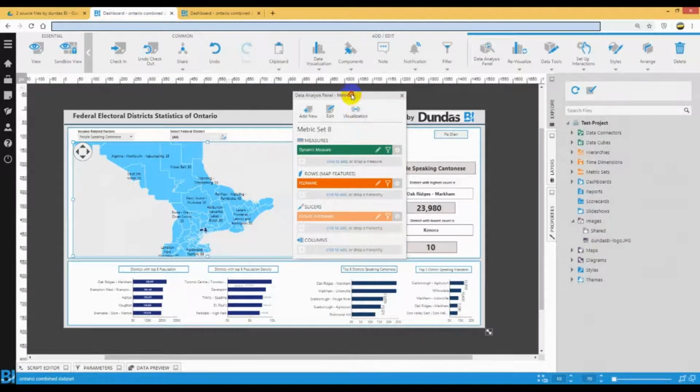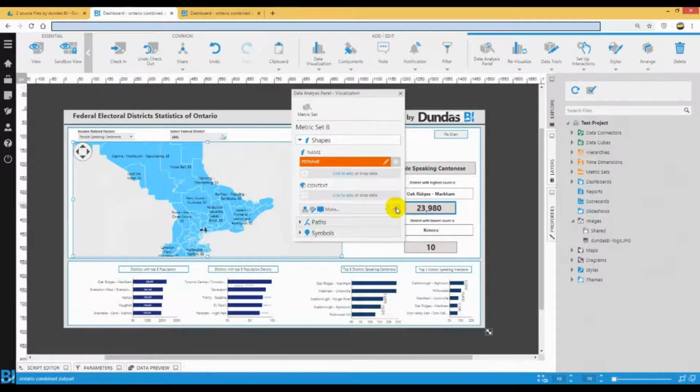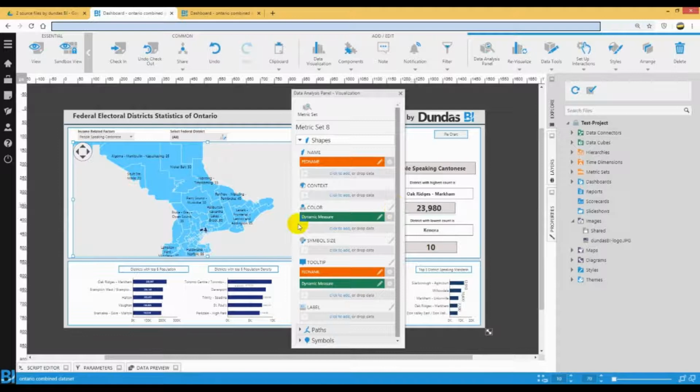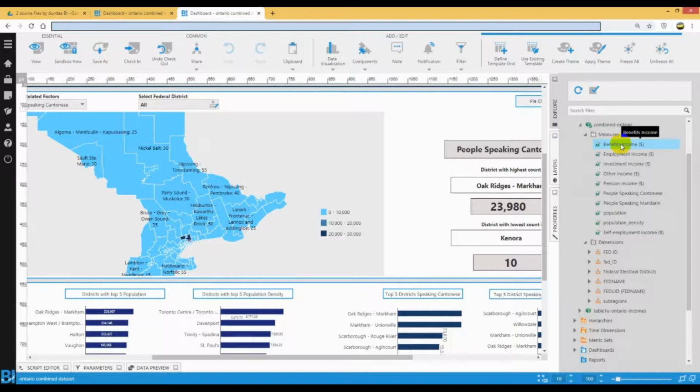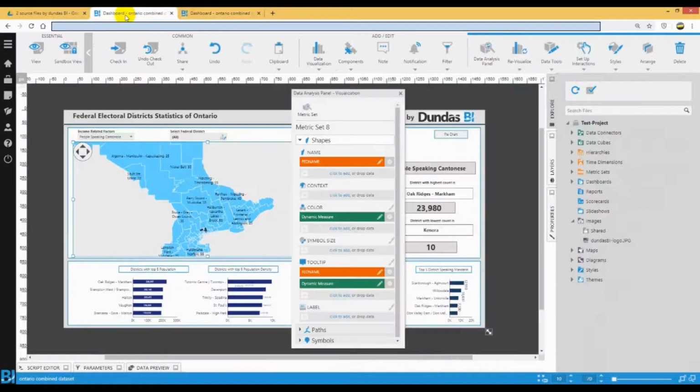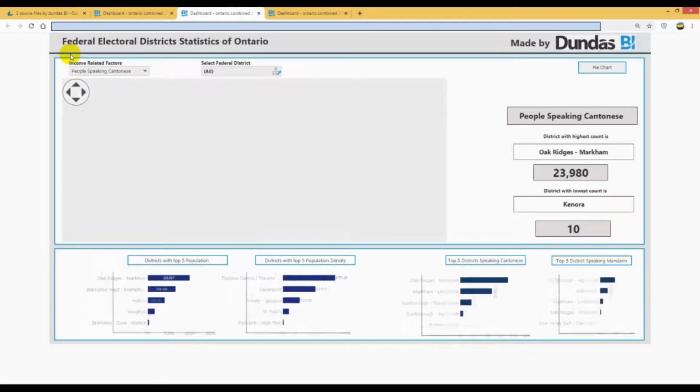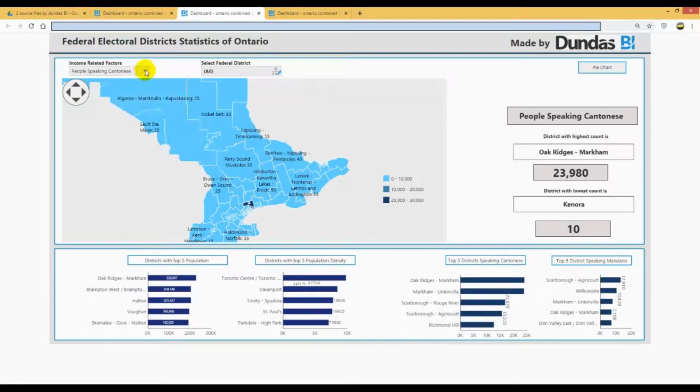For the dynamic measure, if we click the visualization part and expand this one, we can see the color. So we put the dynamic measure in color. Dynamic measure basically means all of these things. We put all these things, either benefit income or pension income, and all of them. It's called dynamic because this is a unique feature. You can see what I mean. This is called all the dynamic measures.